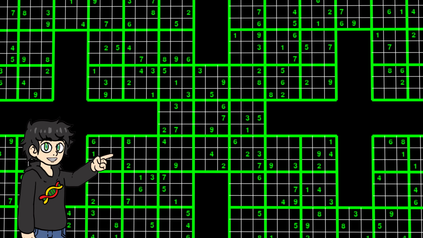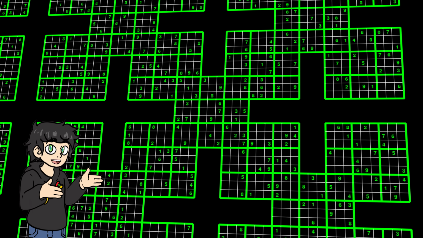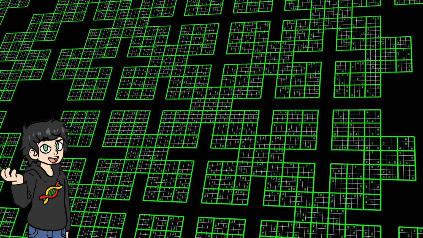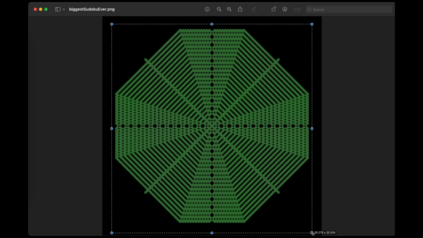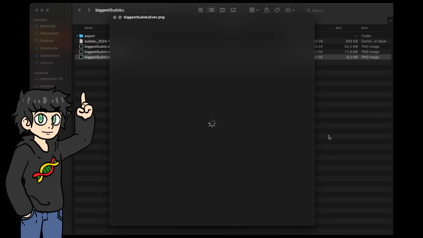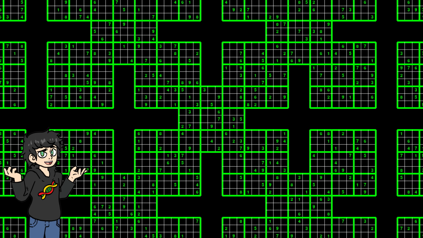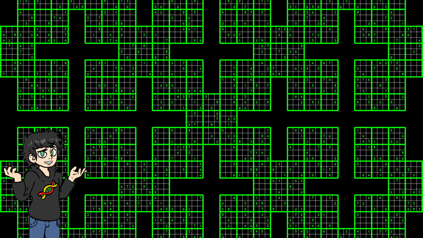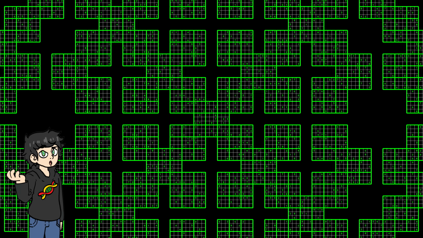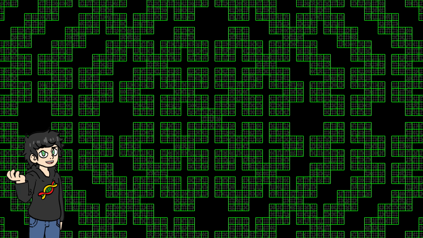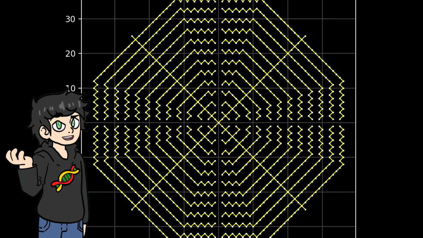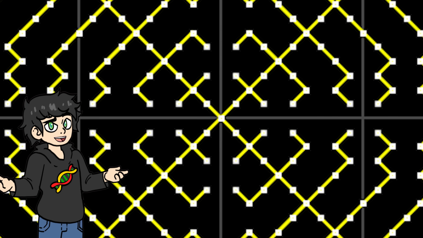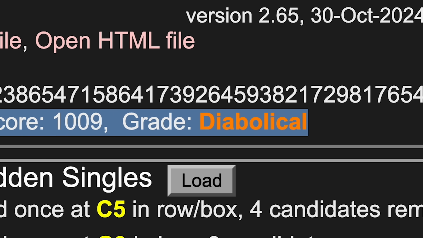Are you ready? This is the world's hardest and biggest Sudoku. It has 4,810 interconnected Sudokus. It's so big that its image is 20,000 by 20,000 pixels. It's so big that my computer even struggles to open it. And every single one of these Sudokus is rated at least hard, with most of them being rated as very hard or extremely hard. And of course, the very central Sudoku, the one you have to complete first before moving on to the others, is a diabolical level Sudoku.